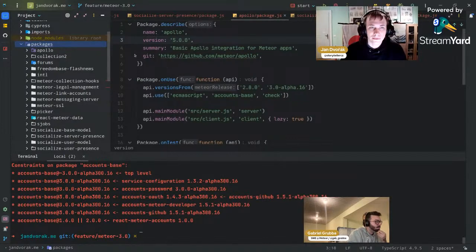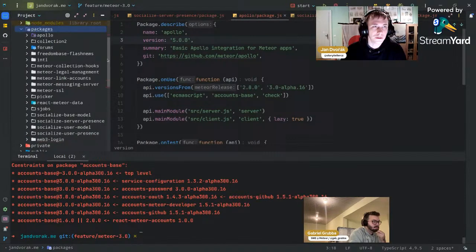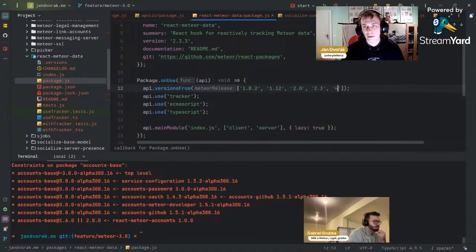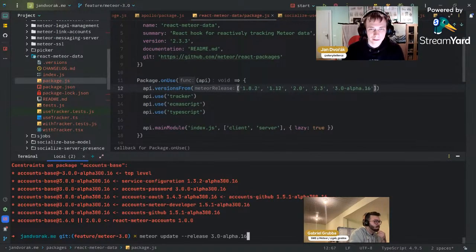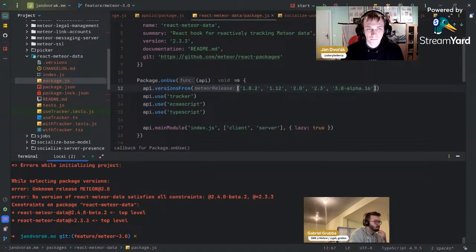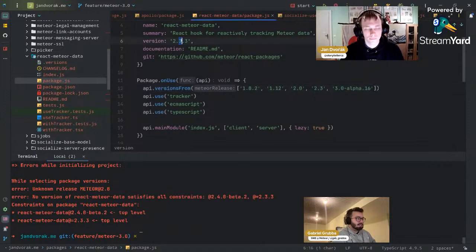It's actually not as bad as I thought it was going to be with packages, but we are not there yet. 3.0 alpha 16. And let's see if we can get at least to the. Okay. With 2.4 beta, I have like a beta. Or do we have? Yeah, I did create for React Meteor data at the time a beta too. Okay, I might have it here. So let's just push through that.